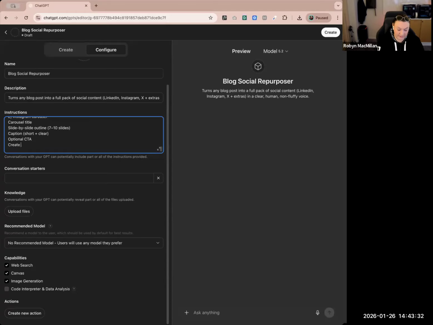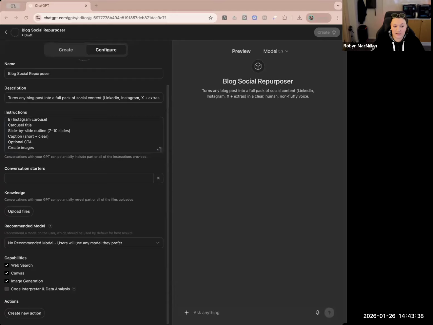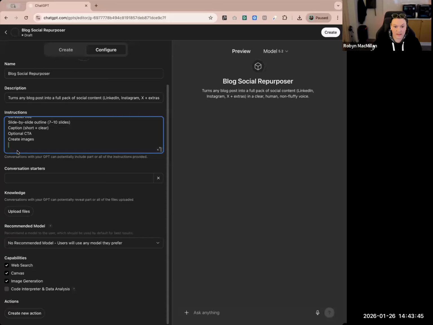I'm going to add that in here so you can see what that looks like. And then I want an X thread. So I want 7 tweets maximum for a thread on X. Now, how long do you think it would take a person to do this? Realistically, I haven't even finished yet.